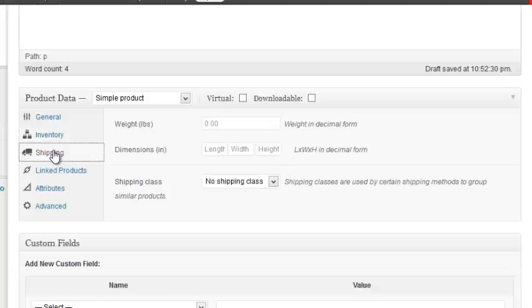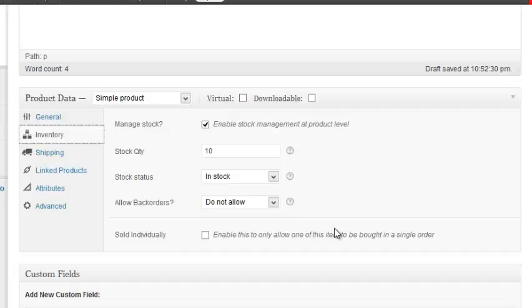And again, you can get very complex with shipping, and depending on what you want to do, you might want to put in a shipping class and this sort of thing, but I'm just going to leave it alone for now.